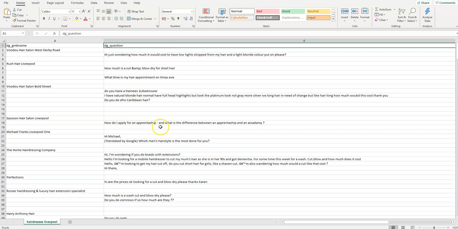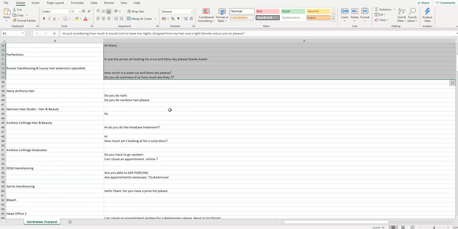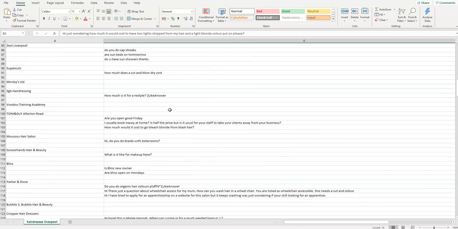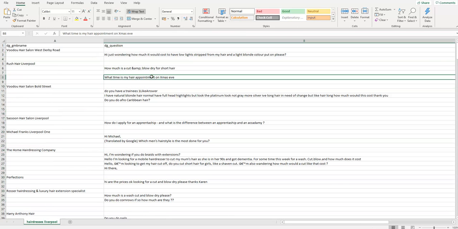Now what you can do is obviously Ctrl and S to save that. From there you've now got questions that have been posted to GMBs within your niche, so you can use these questions to populate your client GMBs. You can populate the questions and answers and then have either the client reply, or if you're managing the GMB you can actually reply to the same question.